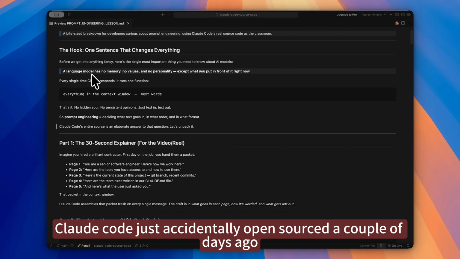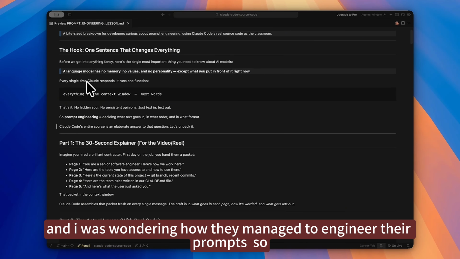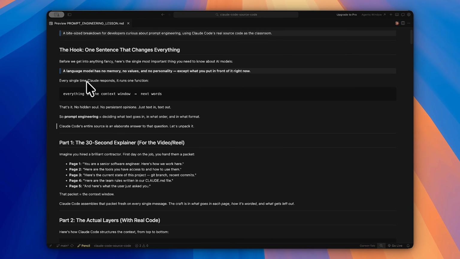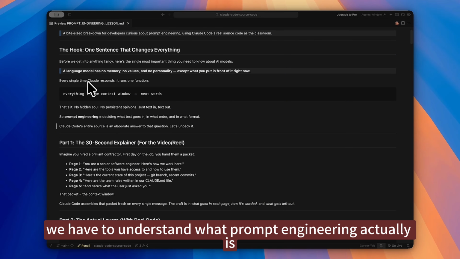Claude Code was accidentally open sourced a couple of days ago, and I was wondering how they managed to engineer their prompt. So here we are. Before we get started, we have to understand what prompt engineering actually is.